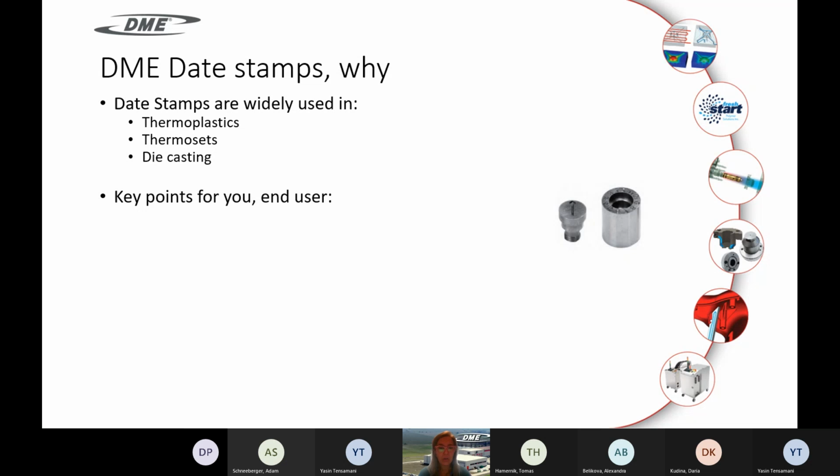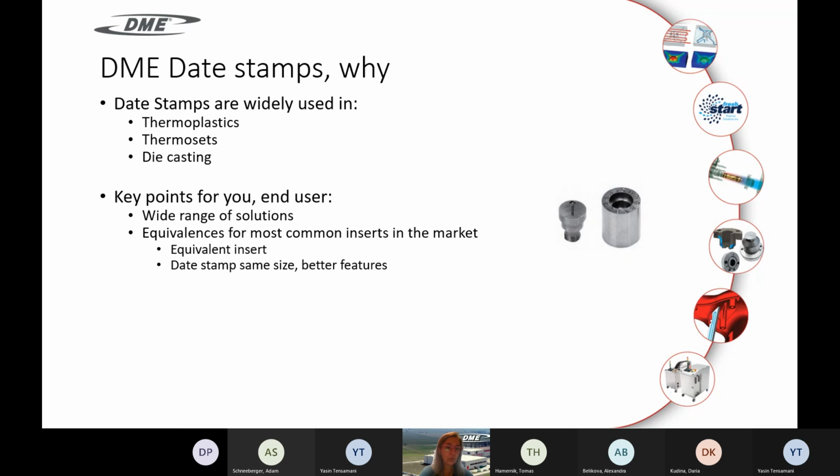So which are the key points for you as end users? Talking to different end users, we have seen that what they need from the manufacturer of the date stamps is a wide range of solutions. That's something we can help you with. You need a manufacturer who has equivalences for most of your inserts, or potentially all of your current inserts, even exact equivalence, or something similar that even has better features. So we can help.